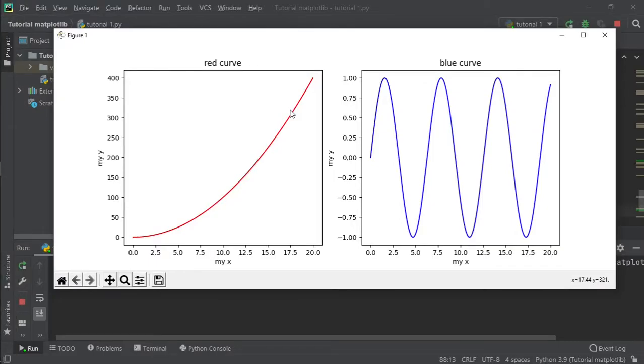My name is Matheus and in this tutorial I will teach you how to use the matplotlib for Python. You will learn how to make this kind of plots using Python.